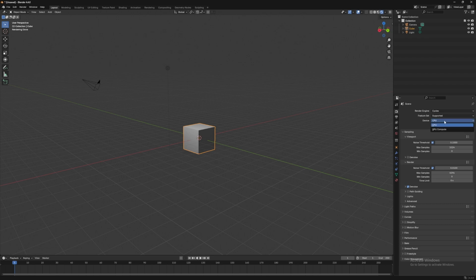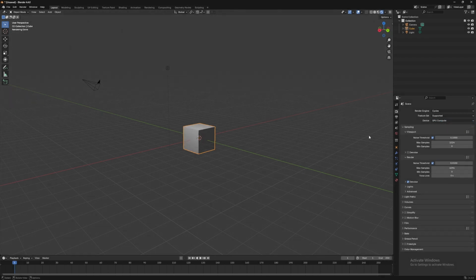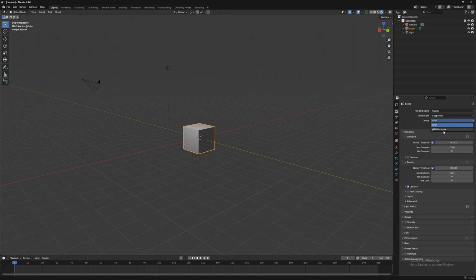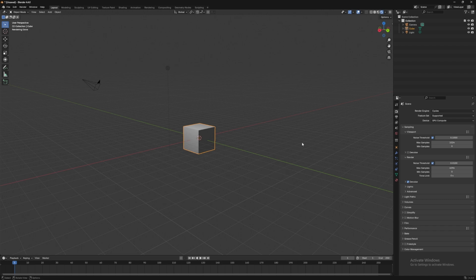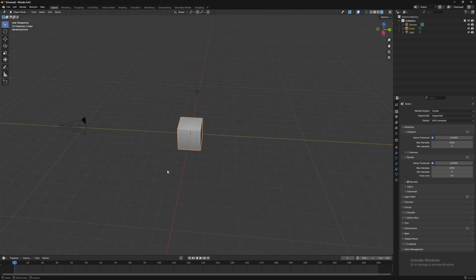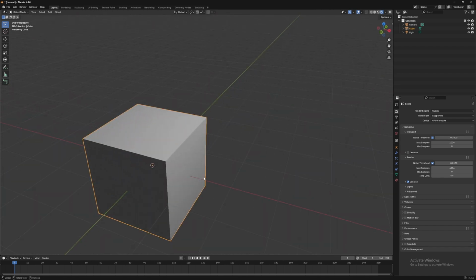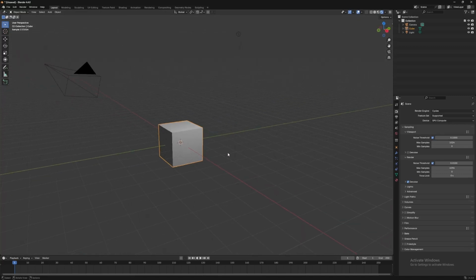So let's switch from CPU to GPU. I'm pretty sure for Macs you can use GPU, which would be the M2, way faster than their CPUs. Right when I switch to GPU, you can see the rendering is done. Everything is instant, because it's a very simple scene to render.